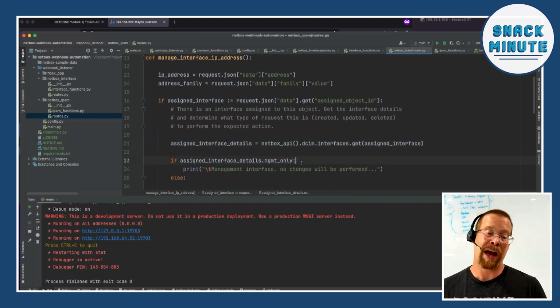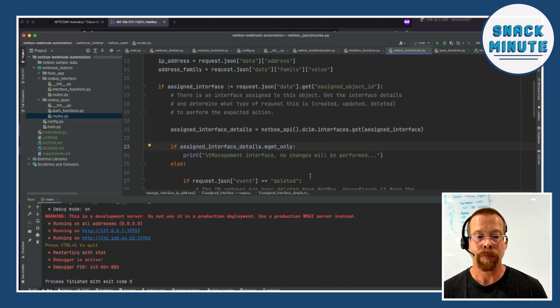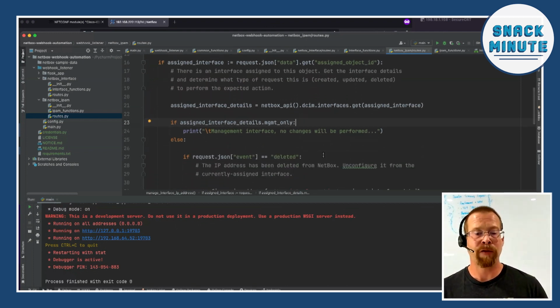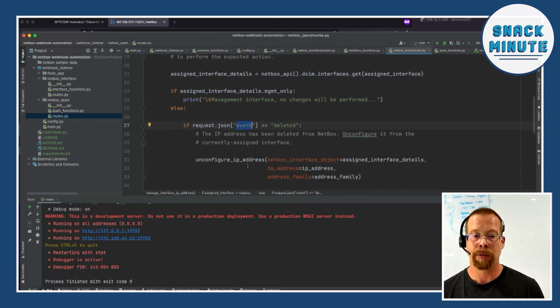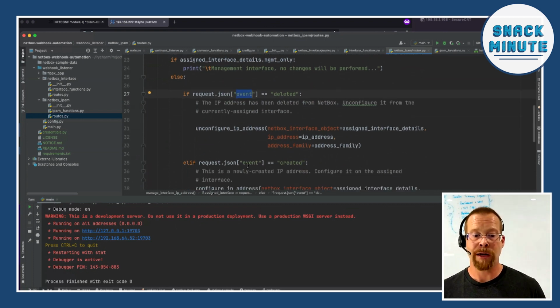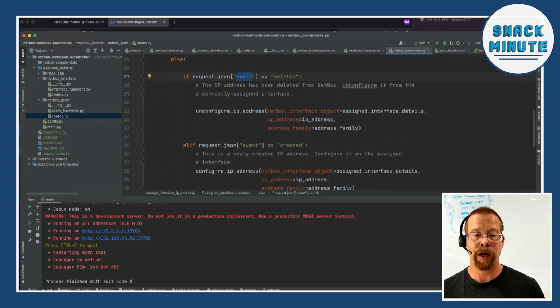Oh, and I did tell it, I had to put in the safeguard because I broke my lab a few times. If it's the management interface, don't shut it down or change the IP, because that makes for a headache on my side while I'm developing. Remember that first thing I showed there was event. If the event is deleted, well, we got rid of the IP address, so we should probably unconfigure it from the interface that it's assigned to. Or if it was created, then let's configure the IP address.